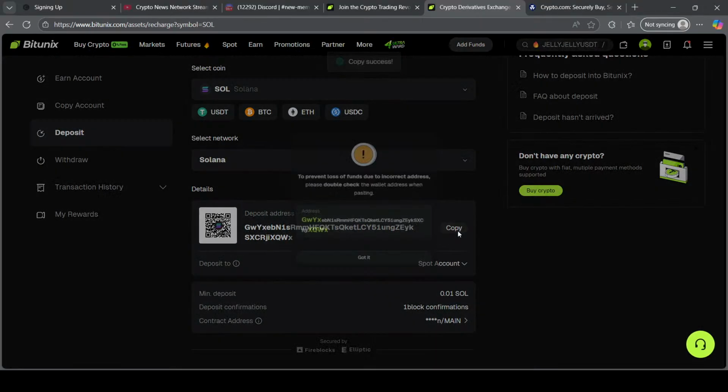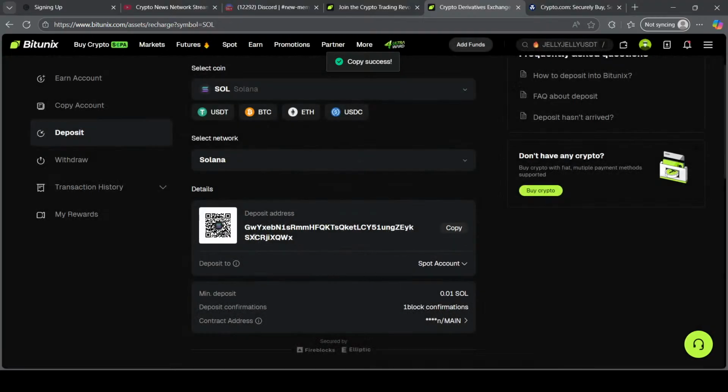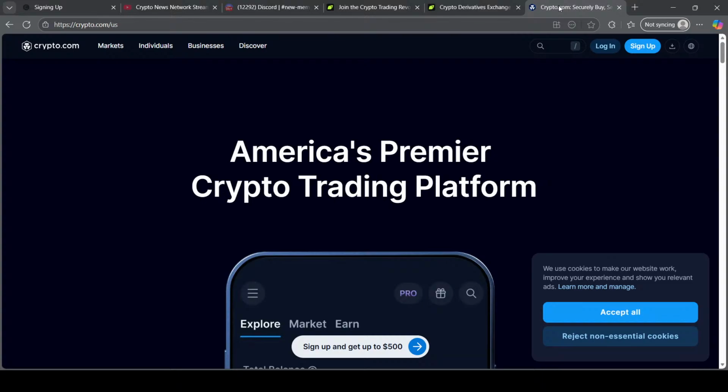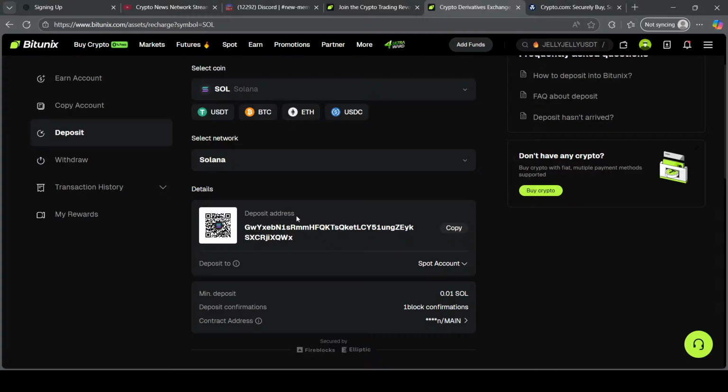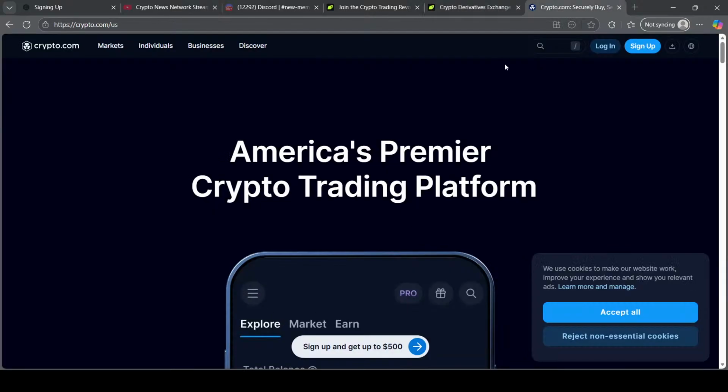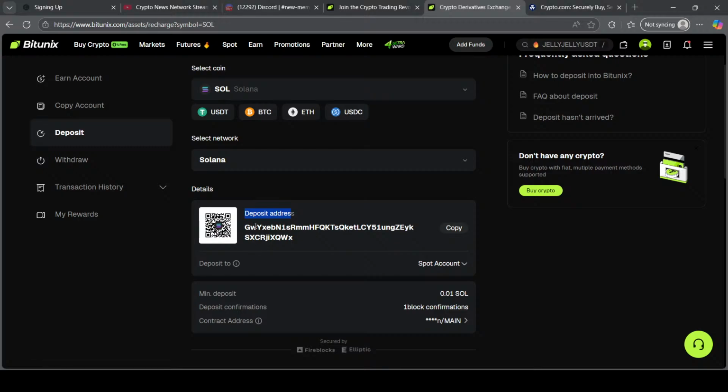Make sure you do it twice. And what you always want to do is make sure that you're checking the first two and the last two characters. Now you're going to head back over to your crypto.com, your Kraken, your Coinbase, or whatever you have, and you're going to buy Solana or convert other coins into Solana, and then you're going to withdraw or send to your Bitunix Solana address, which is this deposit address right here. So that's what you're going to do. Withdraw to this address, send to this address. That is it. So you buy Solana on crypto.com, then you withdraw the Solana and you send it to your address here.